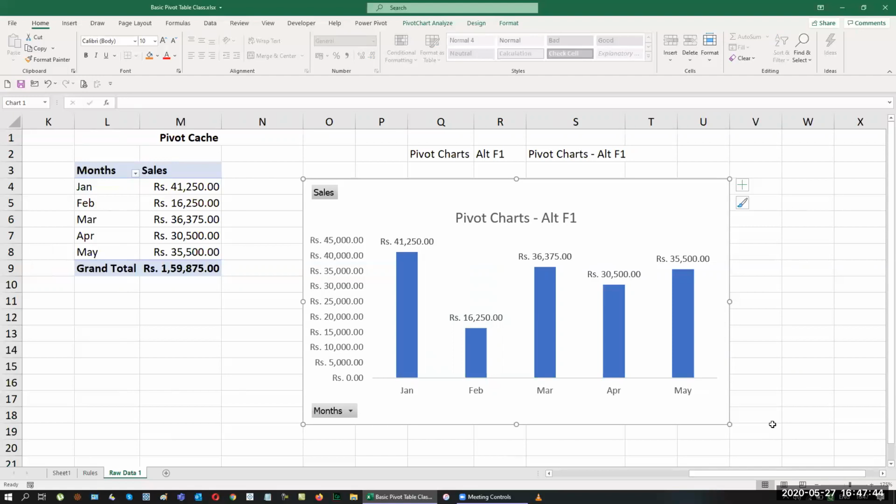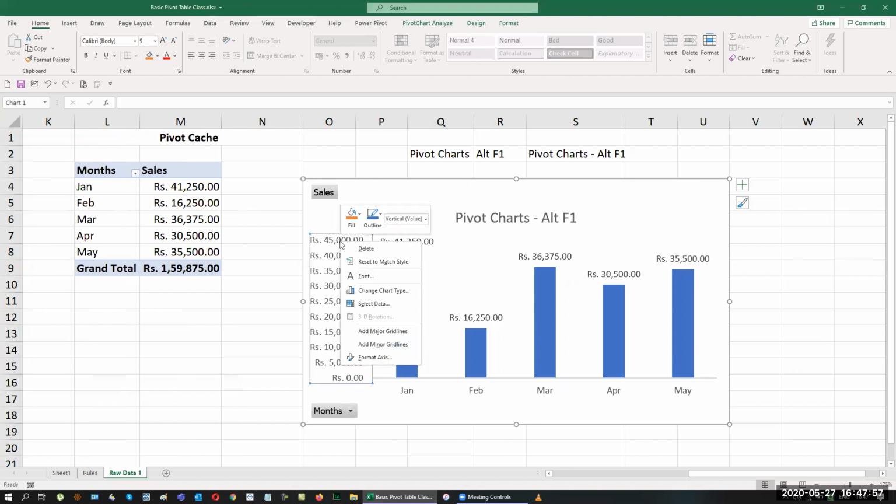So now if I want to reduce this and make it look better, the values are in thousands. So if I can put them in thousands, that would be even better. So I'm going to do that. I'm going to just right click this option and go to my format axis.